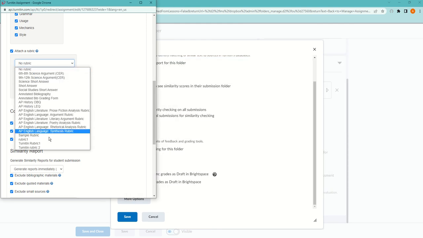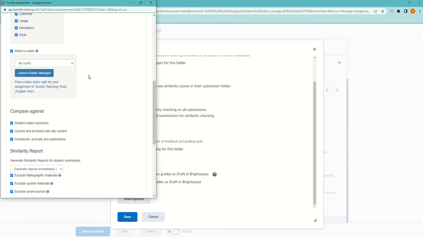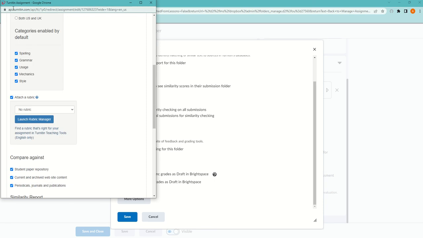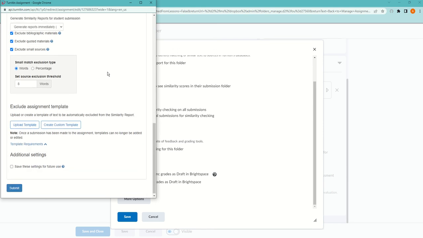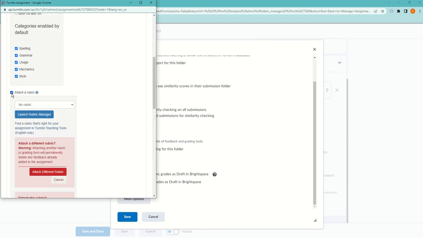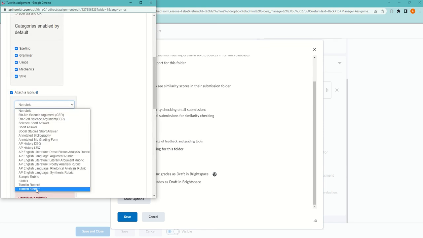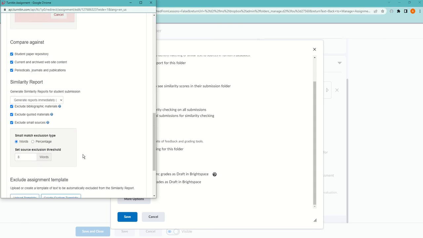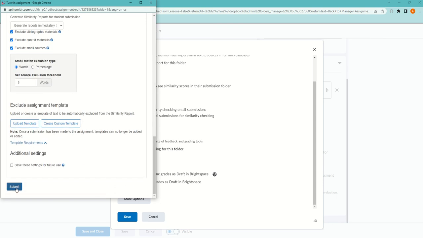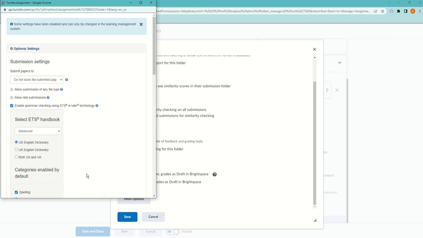Now, if I don't see it yet, there it is. If you don't see it, then refresh this page, and you might say, well, where's the refresh button? F5 on a PC is the same as refresh. But then I'm going to attach the rubric again, and just click the down arrow, and there it is. Turn it in rubric 2. And then hit submit.